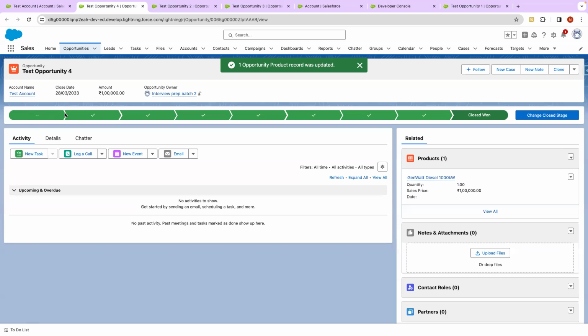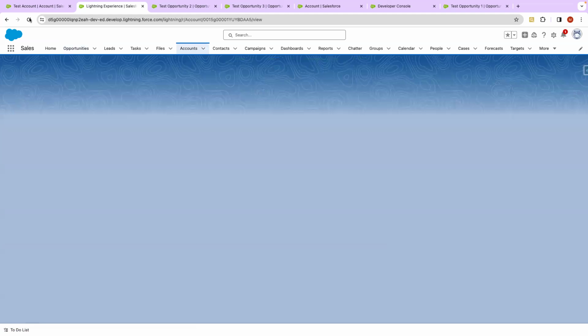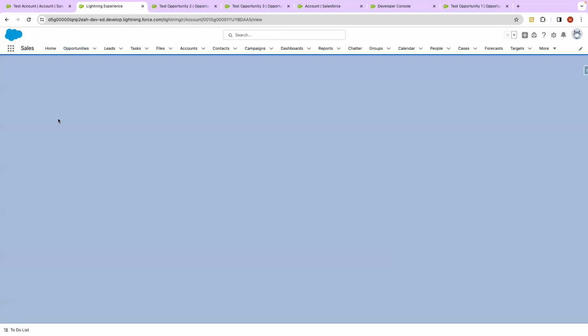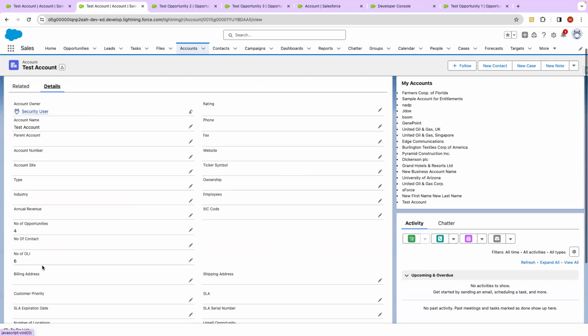So we were able to create opportunity line item. Let's go to the account and see if it is working or not. So now you can see the number of opportunity line items is 6. Okay. So the logic is working perfectly fine.